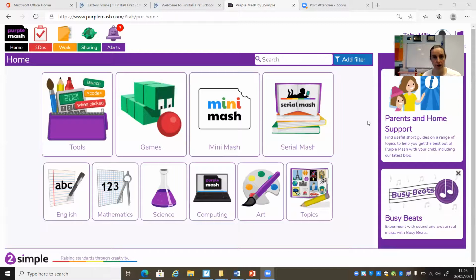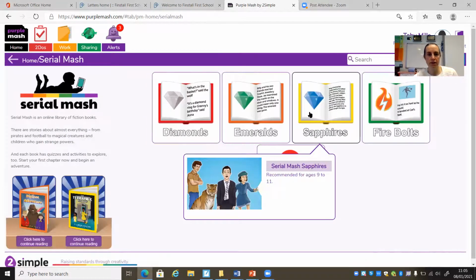Once you've logged in, you will get this page here. This is the home screen. And what we'd like you to do for today is click on this box here called Serial Mash. Okay, so you click on Serial Mash, and there are different choices.